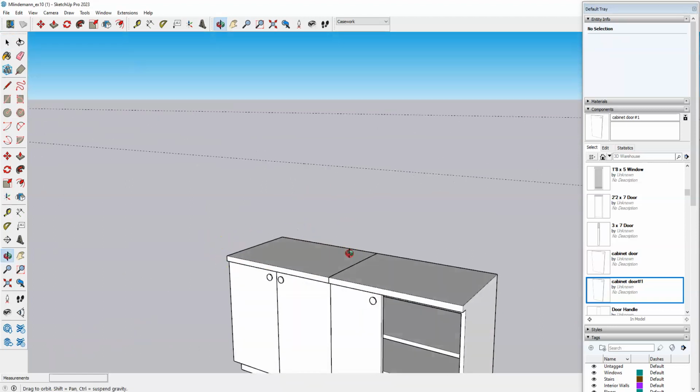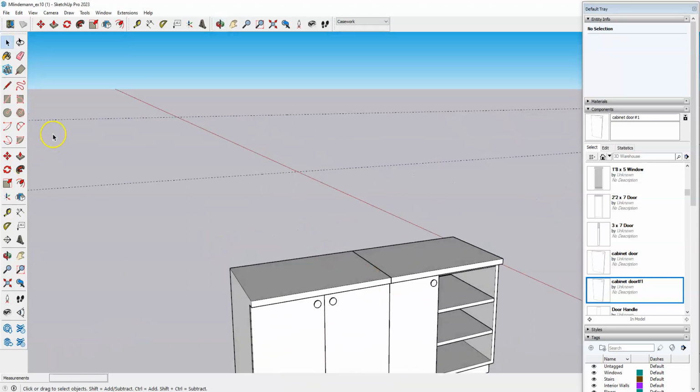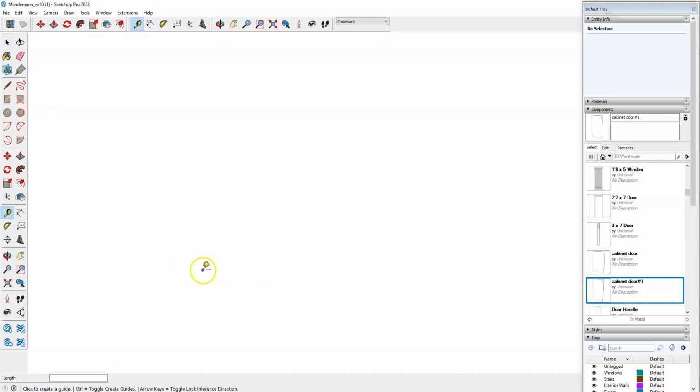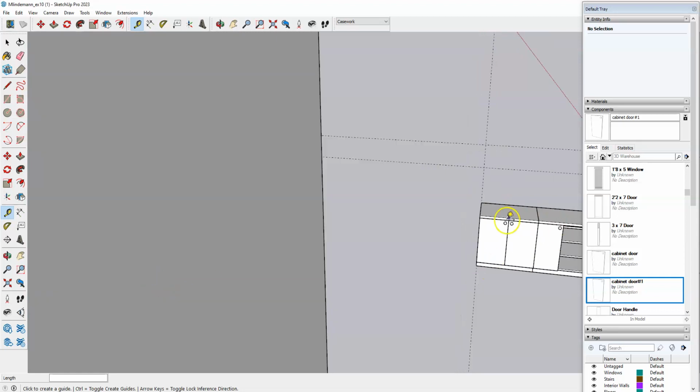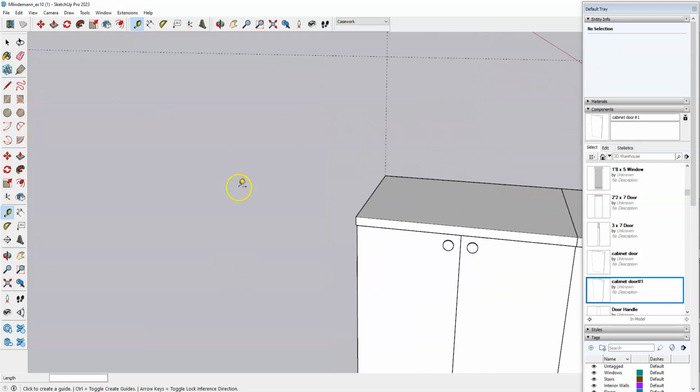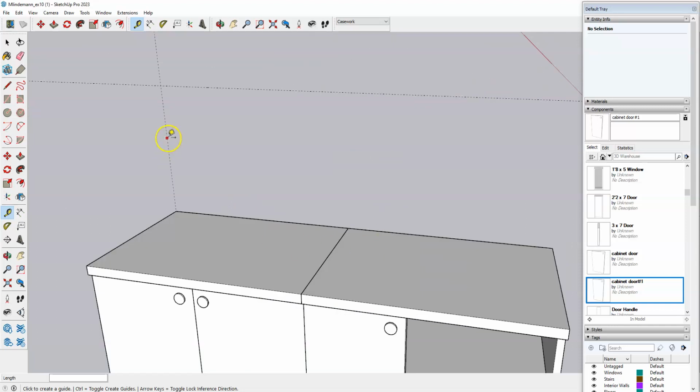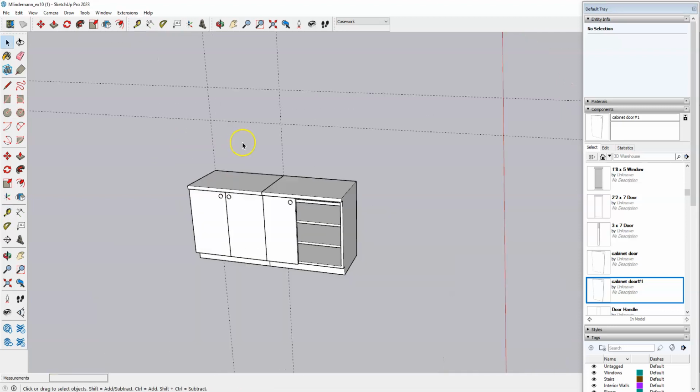Okay. And then just to help myself out to get things lined up, I might also create a grid line that's flush with the side of my cabinet. Oops. Oh, darn it. I got lost. Okay, there I am. Okay, and then my first one was 36 inches, so I'll bring this one across 36 inches as well.